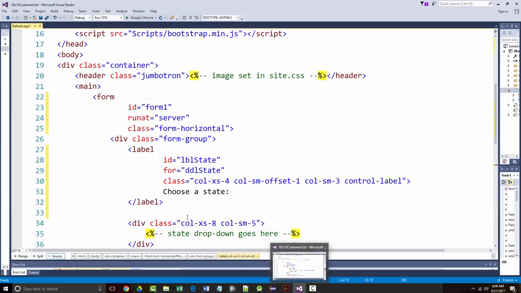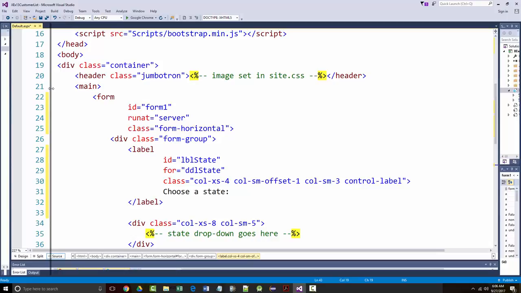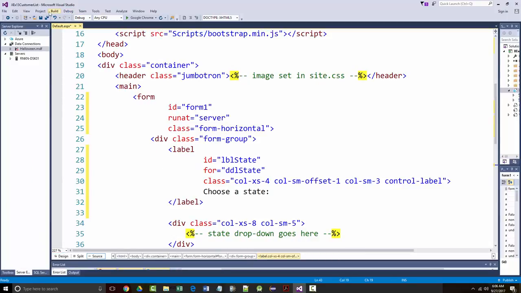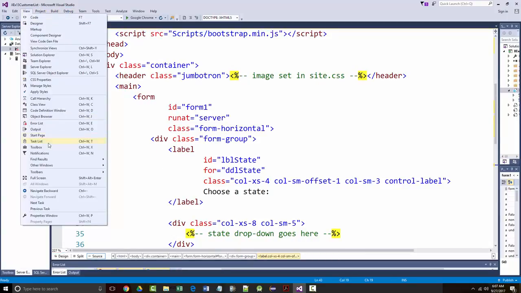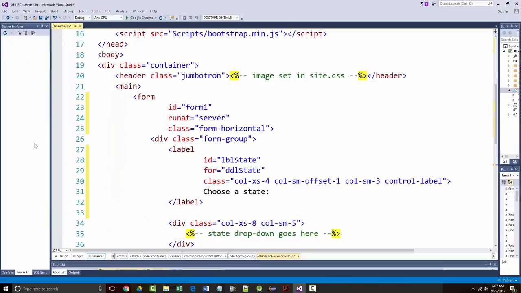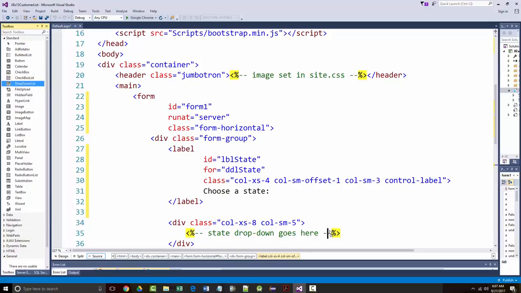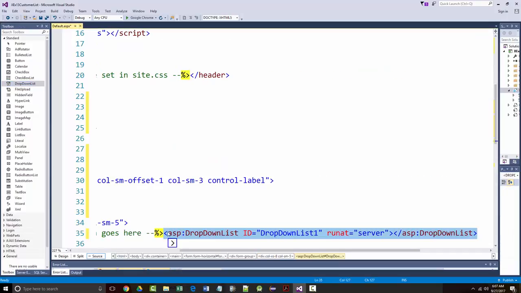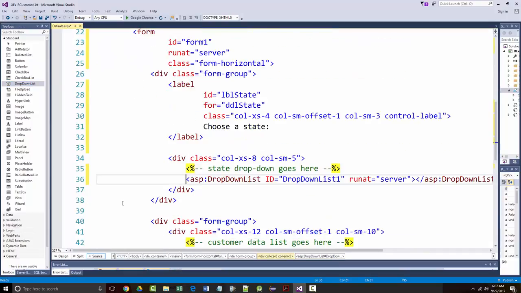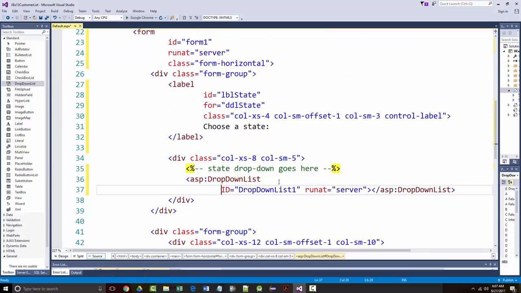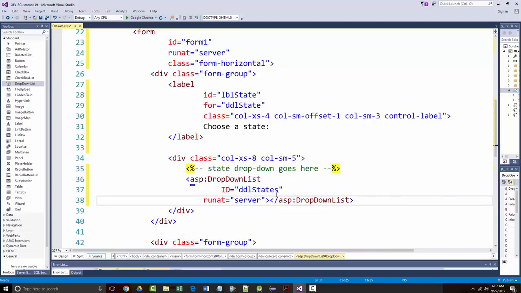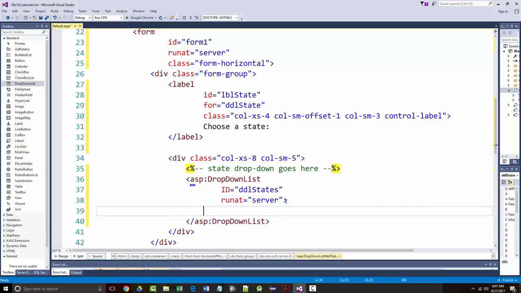Oops. I guess to do that, I'm going to have to go back in here and show my toolbox. And again, we want our drop-down list. Put it right where it says state drop-down goes here. I'm going to put it there and then hit enter so it goes on a new line. So that's our drop-down list, and I think they tell us later to call this DDL states, drop-down list states. There are other things that we're going to end up adding in here in just a bit.